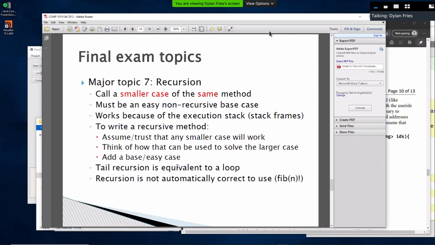Tail recursion is basically equivalent to a loop structure. So you should be able to basically take a simple loop and convert it to recursion and vice versa. And you should be able to discuss a little bit when recursion is or is not appropriate, and think a little bit about the algorithm complexity. So things like the Fibonacci sequence where it branches out. Understand that if you have multiple method calls, it might not be the best case.